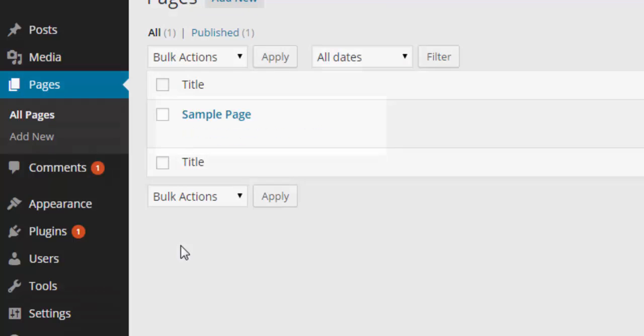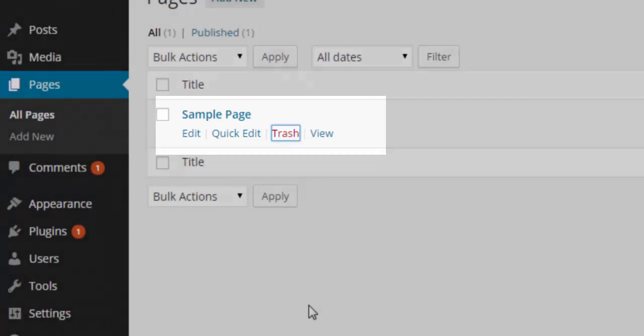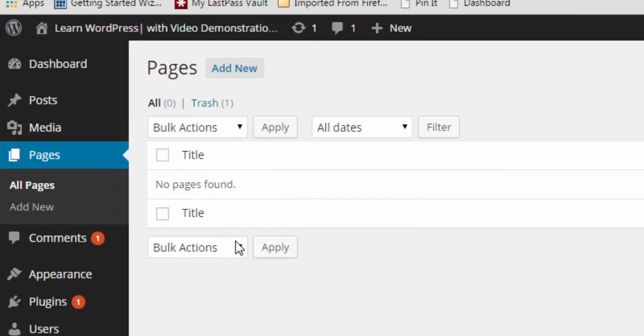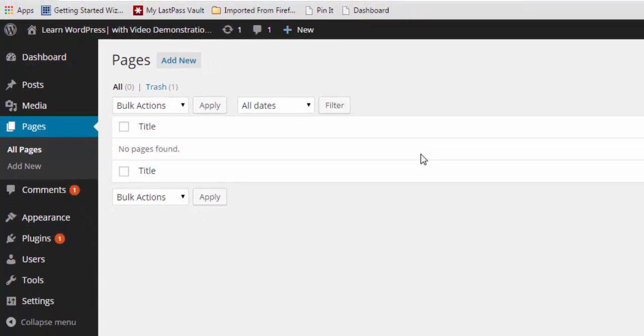First, let's delete the sample page. I hover over sample page, click on Trash, and that page is moved to the trash directory. I'll leave it in the trash directory for now. To create a page, I can click in the left margin under Pages, Add New. I'm going to use the top menu. Hover over New and click Page. This opens a new window.